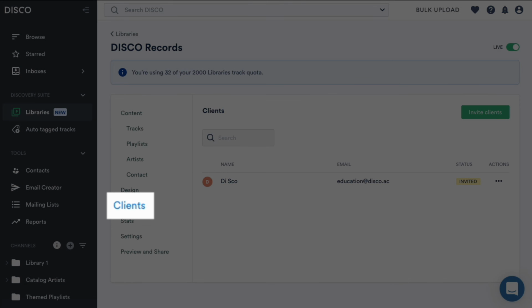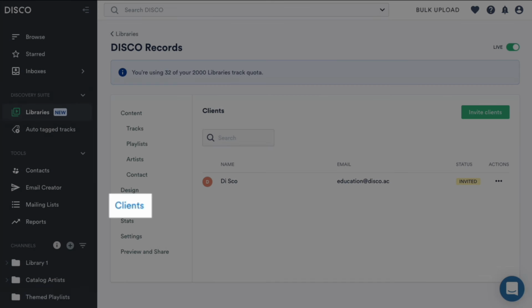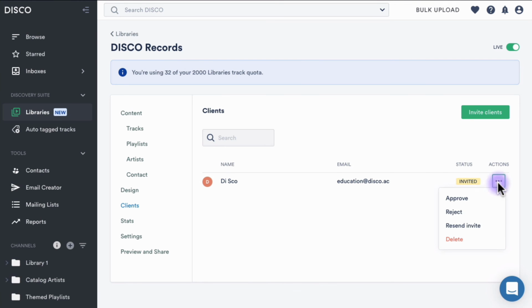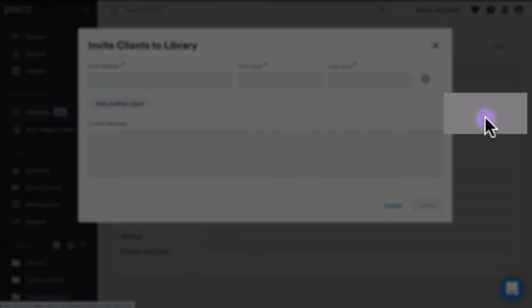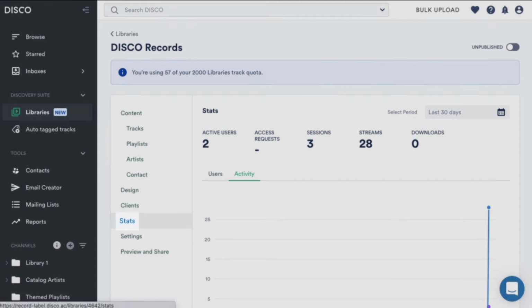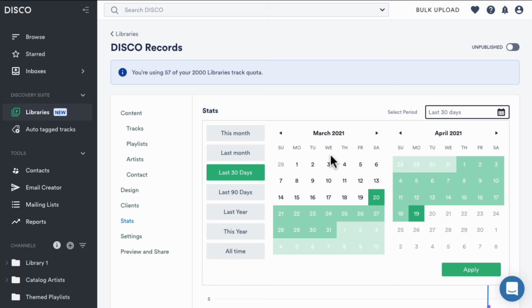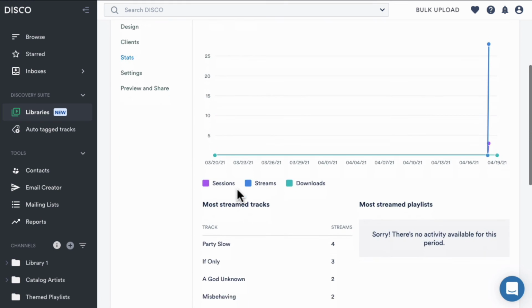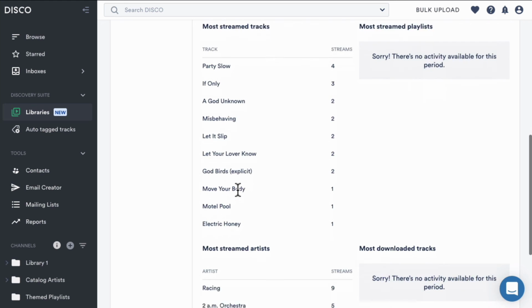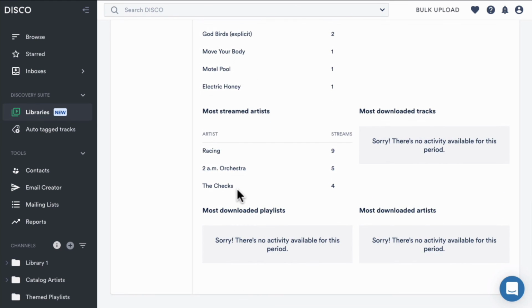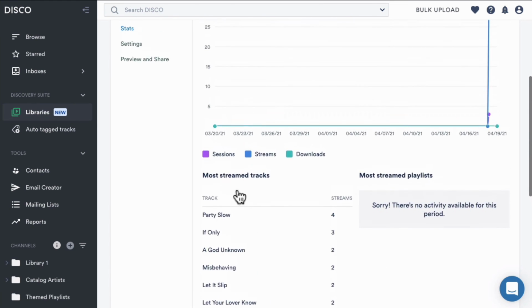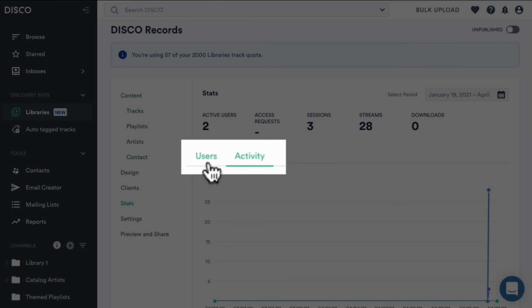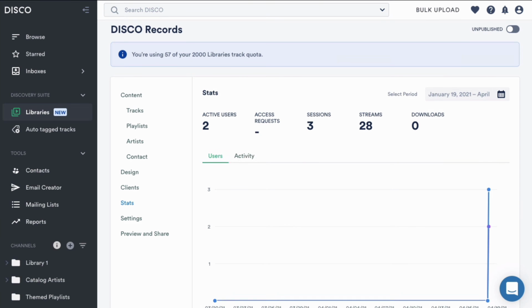The Clients tab shows all pending access requests, invites, and approvals. Approve or deny access from the menu to the right, and send out invitations with this button. The Stats tab aggregates access analytics. Filter by a time period, view most accessed tracks, streams, track and playlist downloads, or switch over to the user view to see the most active users.